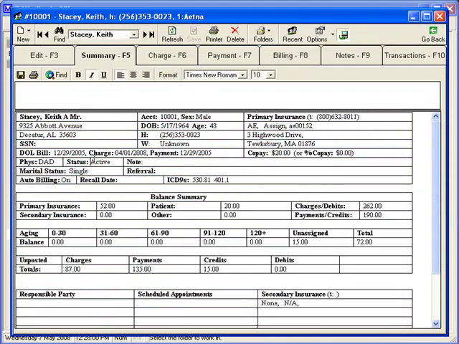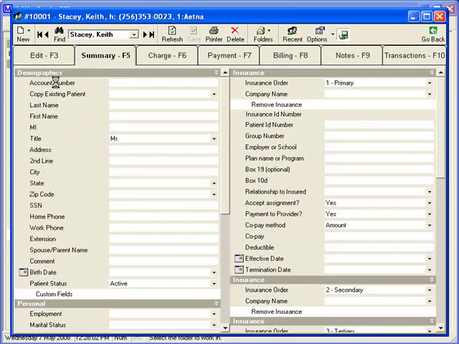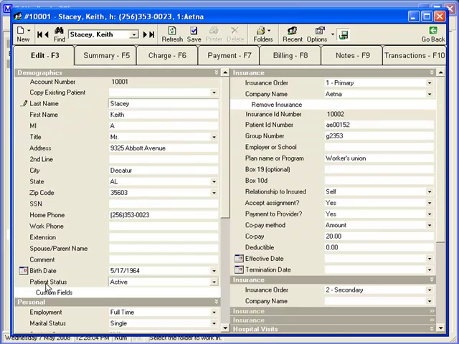and this one here is set to be active, and you can change that over here underneath the patient status. You can set it to be active, inactive, deceased, in collections, and you can define this to be whatever you want it to be. Okay, let's get out of the patient's account.